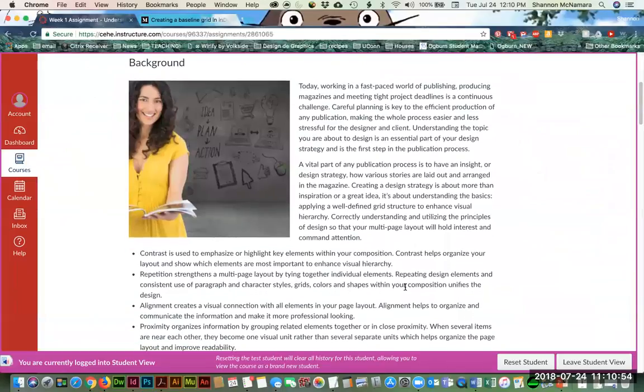Today, working in a fast-paced world of publishing, producing magazines and meeting tight deadlines is a continuous challenge. Careful planning is key to the efficient production of any publication, making the whole process easier and less stressful for the designer and the client. We keep kind of hammering that point home. Understanding the topic you are about to design is an essential part of your design strategy and the first step in the publication process.